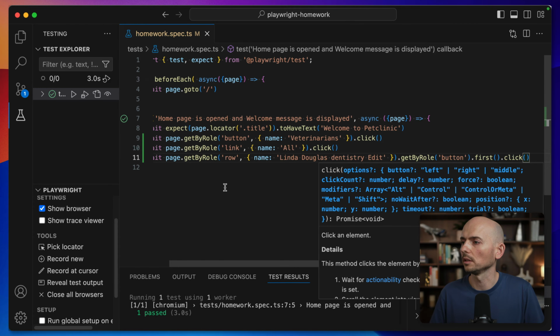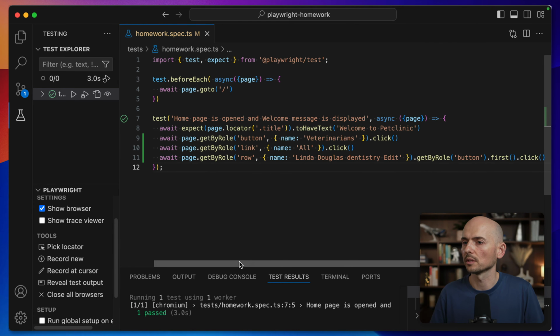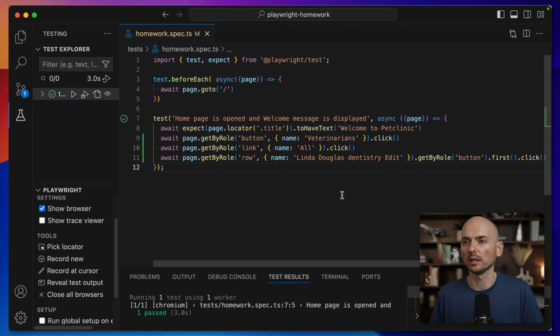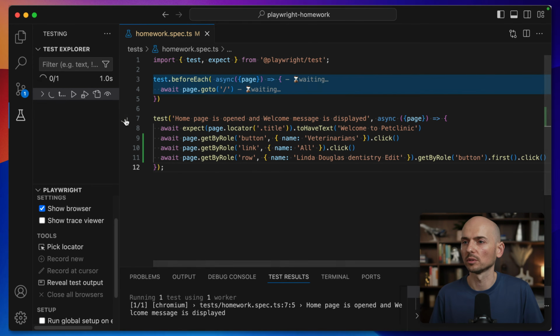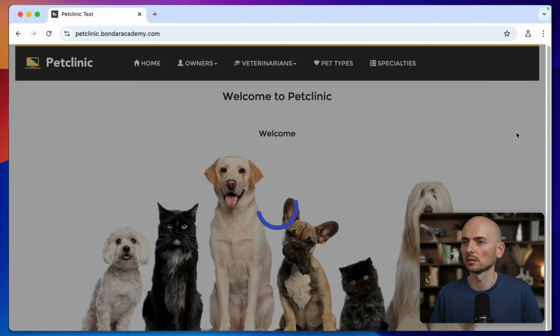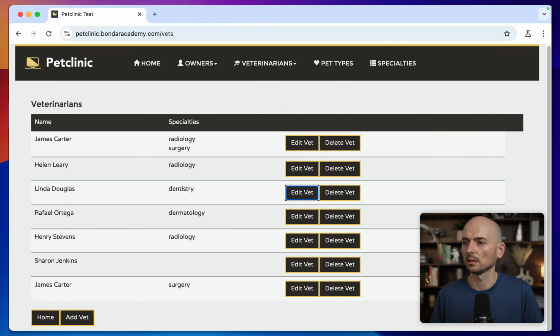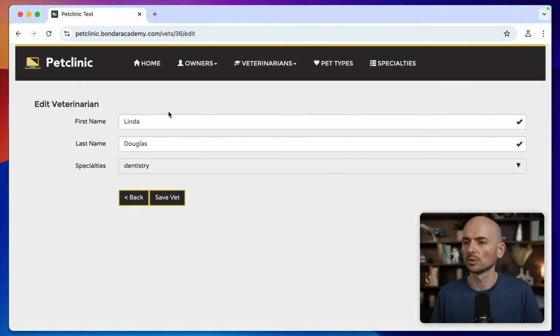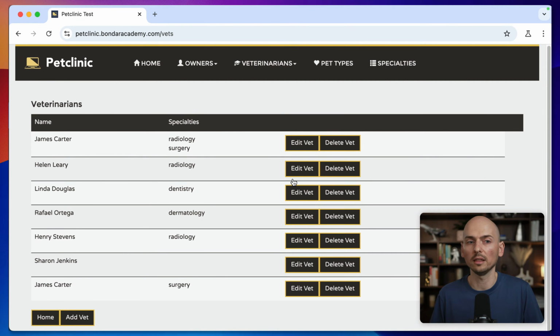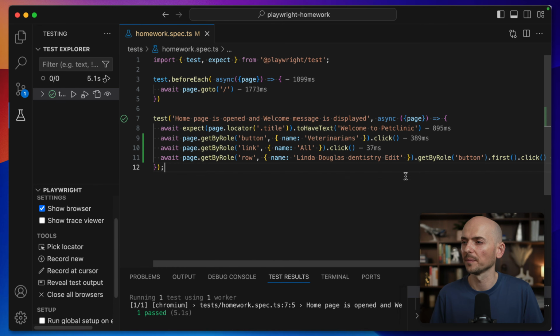Let me make it like this. All right, now we fit the screen. So if I run this, it's going to work. Let me show you. Running the test. And it's perfectly able to click on the edit vet button for this veterinarian. But look at the locator that was generated. It's kind of dirty, to be honest, right?